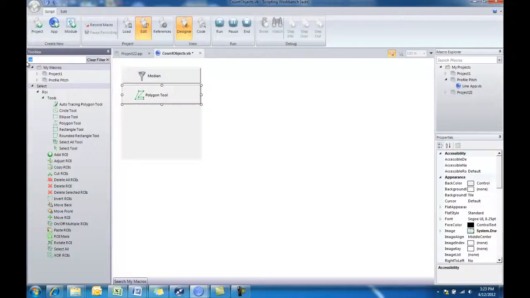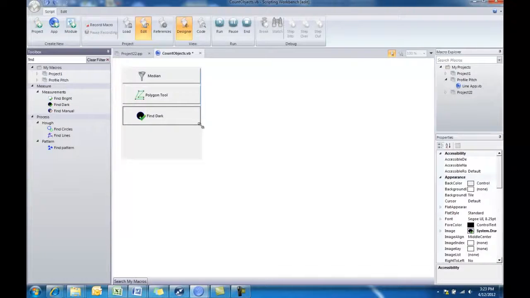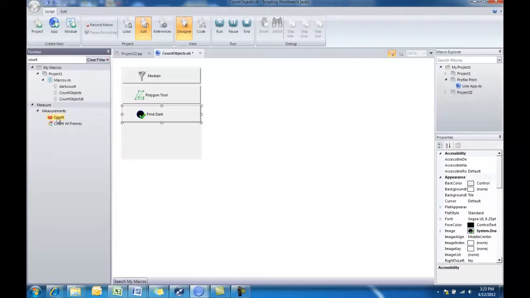Next thing we did was we found our dark object. So I'll go ahead, and I know that that is called Find Dark. So I'll type in Find, and sure enough we have Find Bright, Find Dark, and manual options available. I'll choose Find Dark, drag that in. And then finally we did a count to measure those objects.